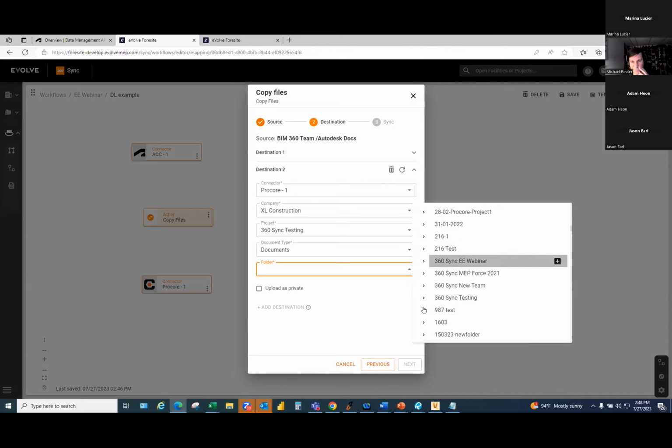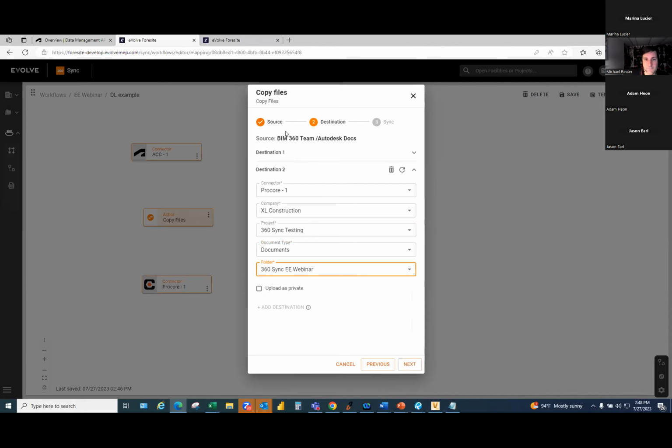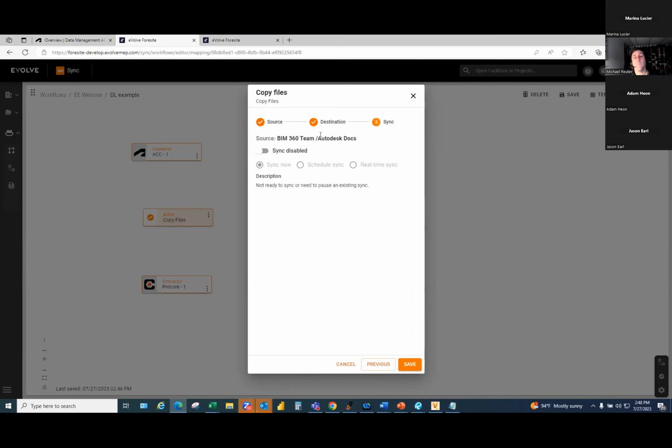There it is. Okay, so we're going to copy the files that were taken from Autodesk to Foresight and to Procore. Okay. And so now I'm going to choose what I want to do. So like I said, there's 3 ways to sync. We can sync everything right now, meaning if I just hit save and sync right now, then all the files would be copied and migrated one time from ACC to Foresight and to Procore.